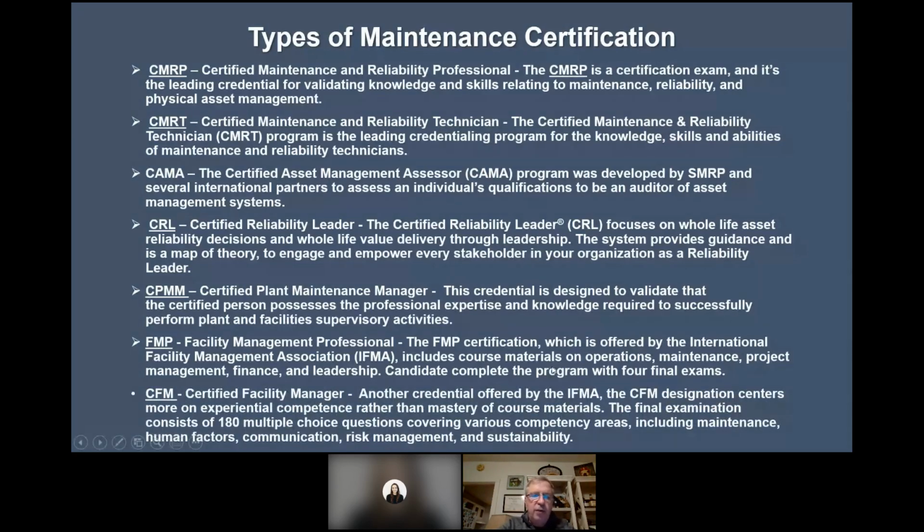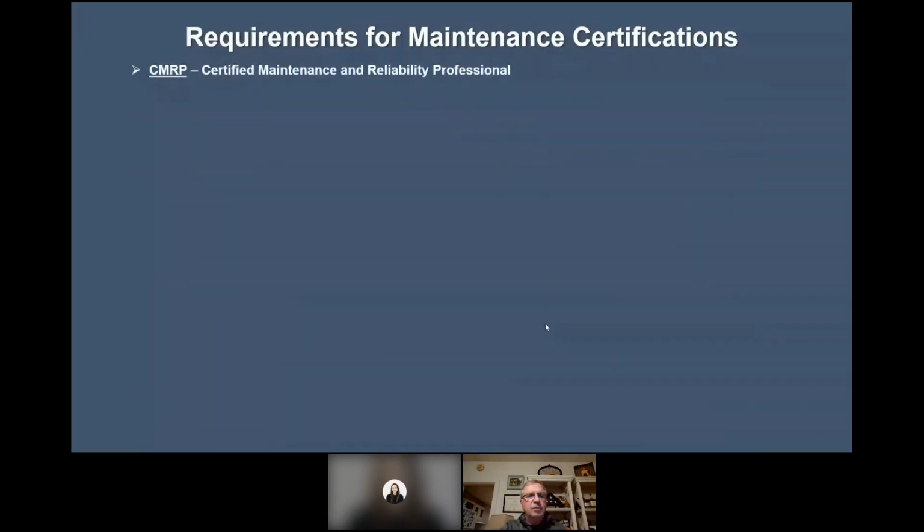CFM, Certified Facility Manager, another credential offered by IFMA. The CFM designation centers on experiential competence rather than the mastery of course materials. The final examination consists of 100 multiple choice questions covering various competency areas, including maintenance, human factors, communication, risk management, sustainability. So some requirements for maintenance certification.